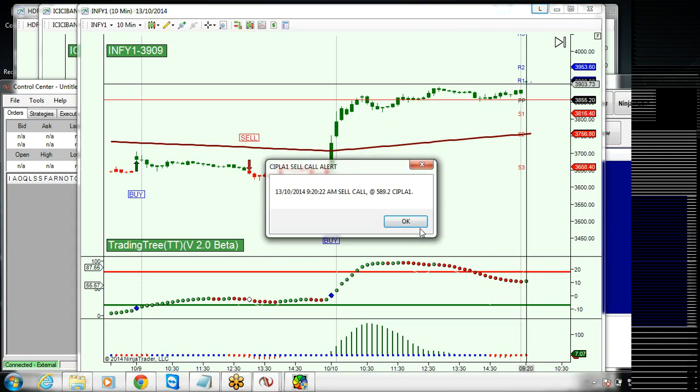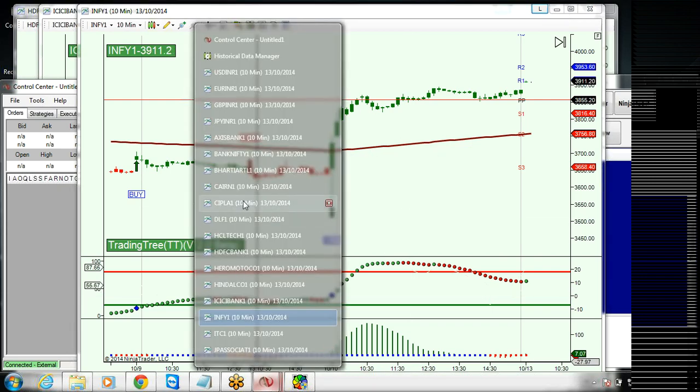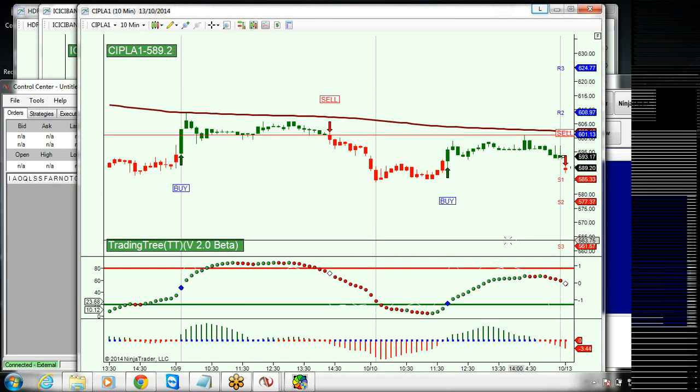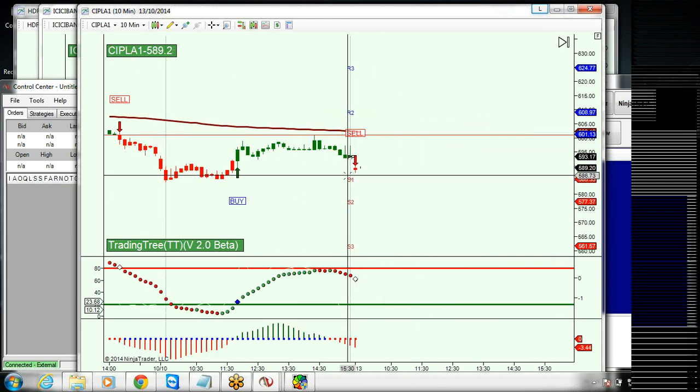There is a sell call in CIPLA1. So this is how you get the calls. Cipla, we have a sell call. So we'll just say OK on that pop-up, and directly go to the Cipla chart. You can just see that we have a sell call here. So you'll put your trade slightly below the lowest price of this candle.